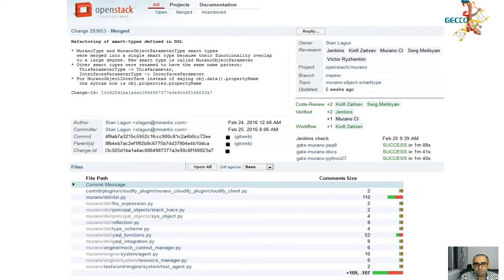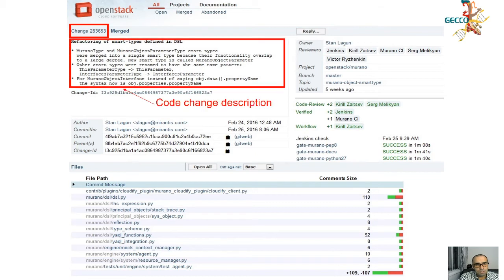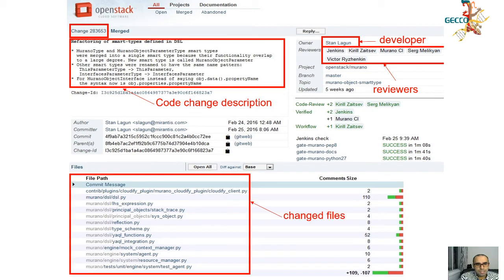As an example of code review based on Git, which is one of the popular open source platforms for code review, this shows a review of a refactoring change. The main interface shows the ID of the code change, the description of the code change, the developer who submitted the code change, as well as the list of reviewers who are assigned or who are volunteering to review the code change. It also shows the list of files that are involved in the code change.